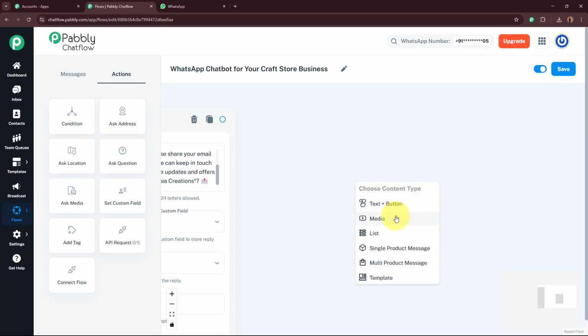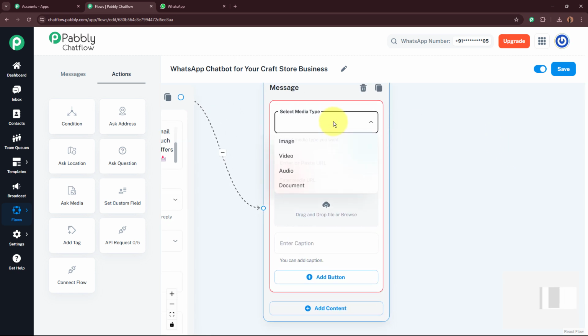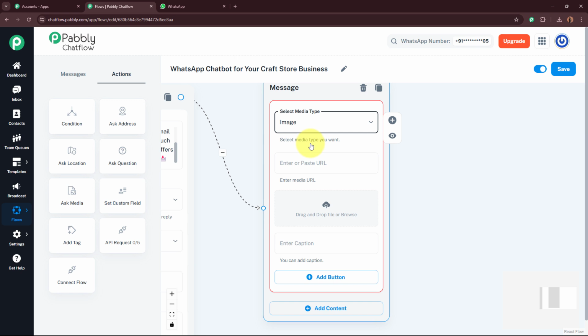Content type, select it as media. You can select the other content type according to your requirement. Mine is media, so I'm going to select it as media. Media type over here is going to be image. You can select as video, audio, document according to your requirement. I am uploading my store image, so I'm going to select as image right here.